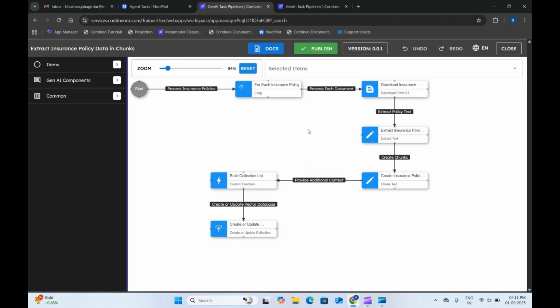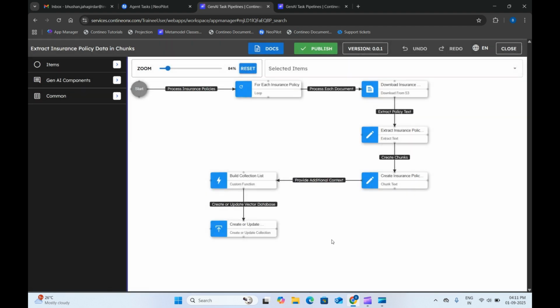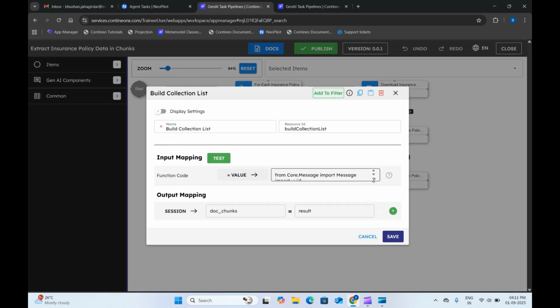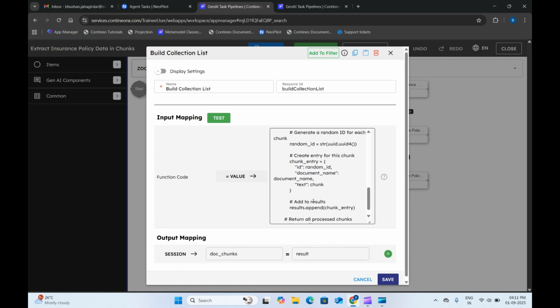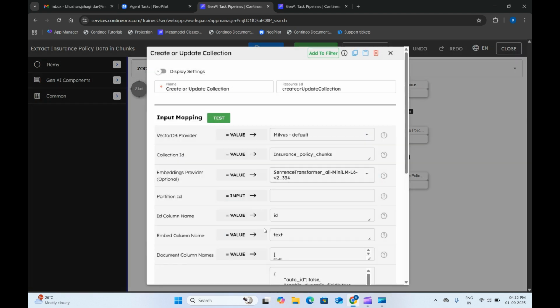For more understanding of this component, I have already prepared a pipeline. Here, I want to store the insurance policy data. First, I am extracting the data from the insurance policy document, and here in the chunk text component I am creating chunks from that extracted text. Once I segregate that data into smaller chunks, I am organizing those chunks into the following columns: ID, document name, and text. Once I provide some structure to it, I am storing that data into the insurance policy chunks collection.